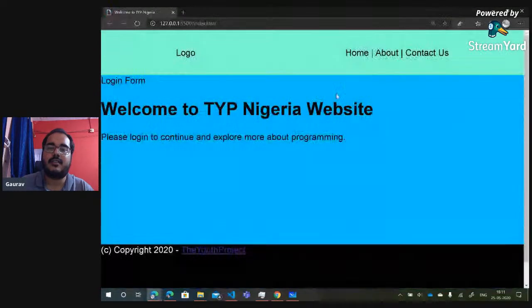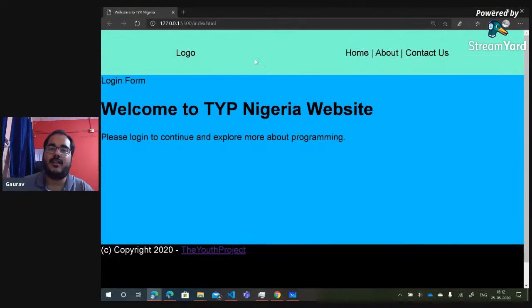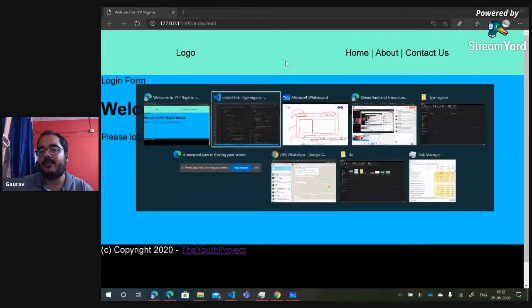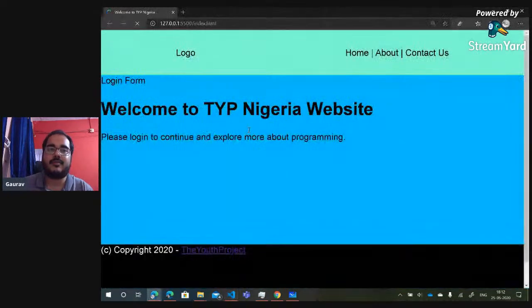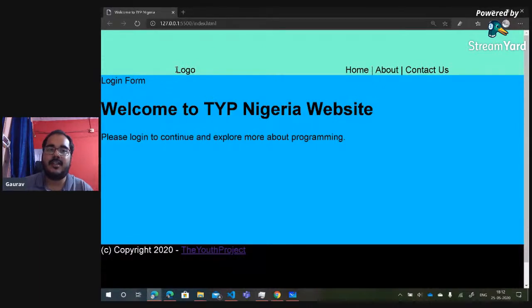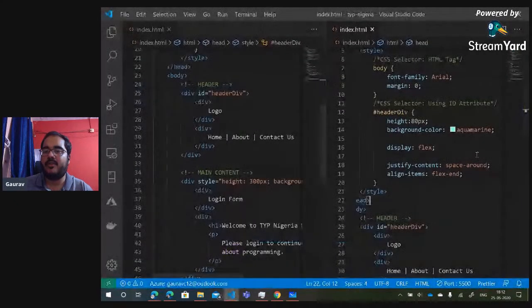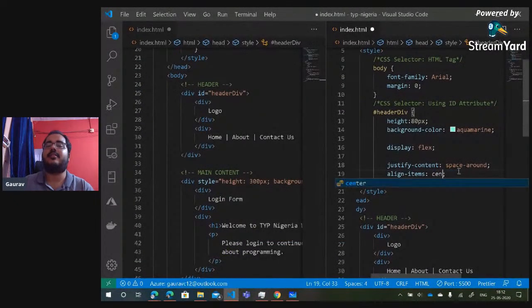Save. Okay, so now I have the logo at the left, and home, about, and contact us at the right. That is because of justify content. The second thing is I'm using align items, and using align items I'm able to put everything in the center. Now, what if I put something else? Let's say in align items, I don't want center, I want flex end. Let's see what happens. You see, if I put flex end, then everything aligns to the end of the flex element. But I want it to be center for now, so let's make it center.